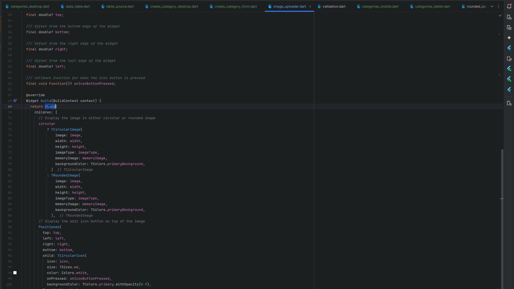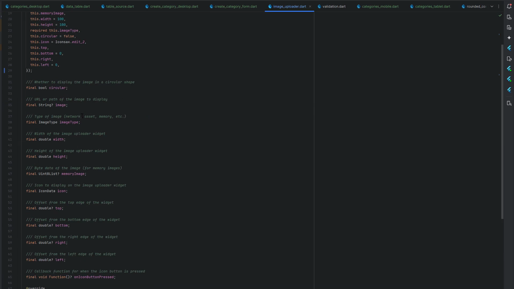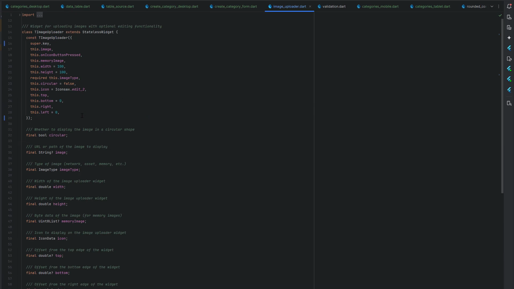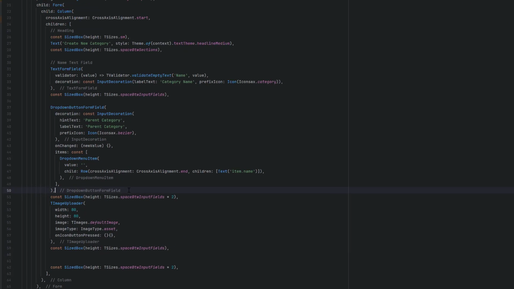So this is using the Stack property to create an image first, and on top of that image we have an icon which is going to be triggered as onPressed. So using TCircularIcon we have the onPressed event of this button, so we can display the image, and on top of that we have that specific icon using the Stack property. So we are using this to design our TImageUploader. After this again add some space.